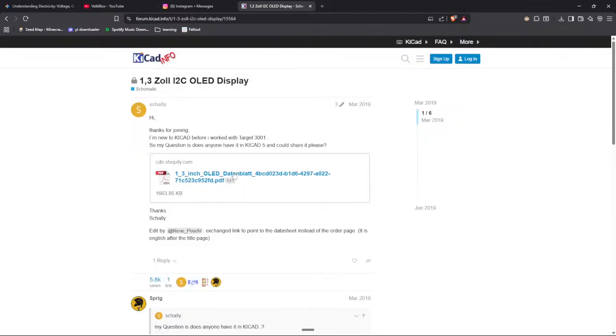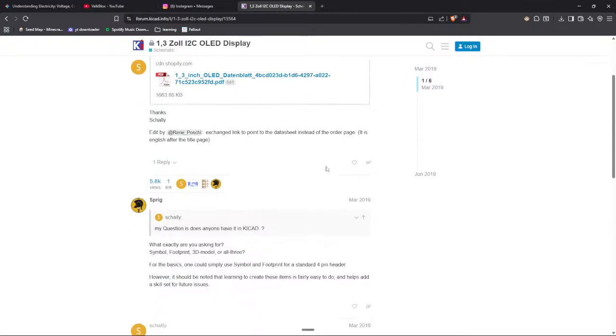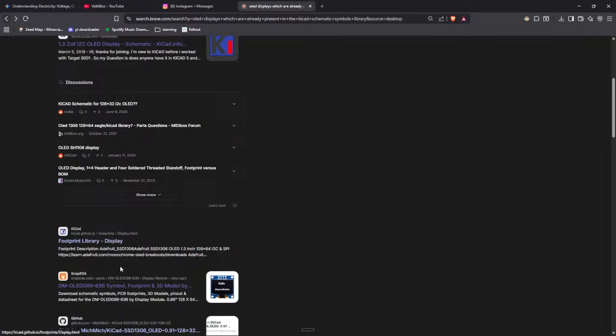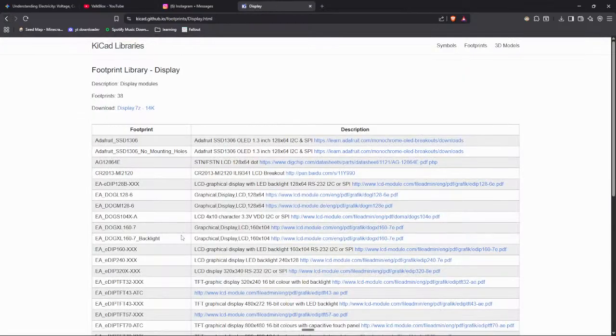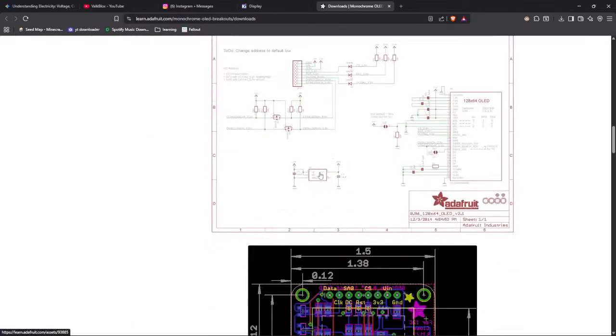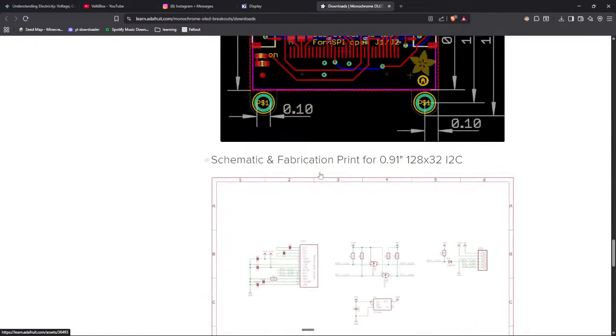So we'll be looking for already existing symbols. So let's look at the actual documents for this one. I don't think this will match my question, but yes, footprint library display. We have a lot to look for here. We have a 1.3-inch display. It sure does look complex.